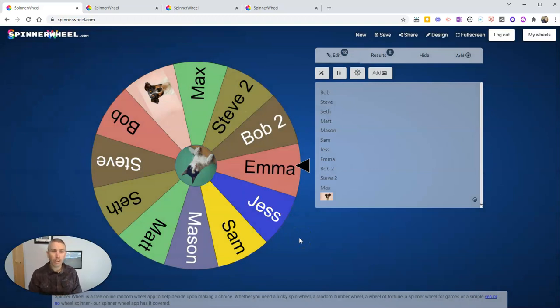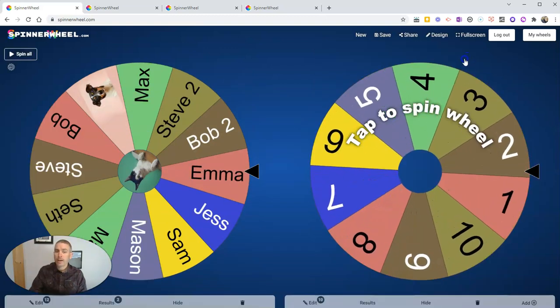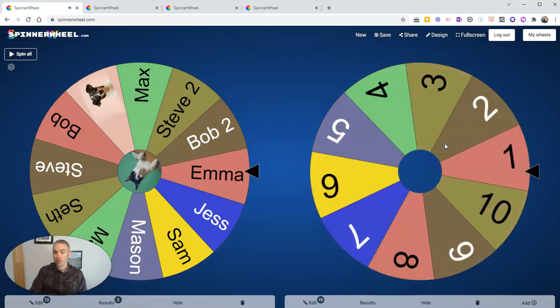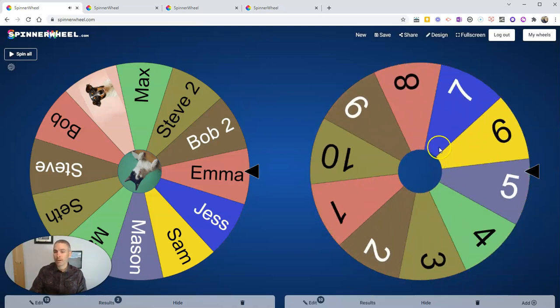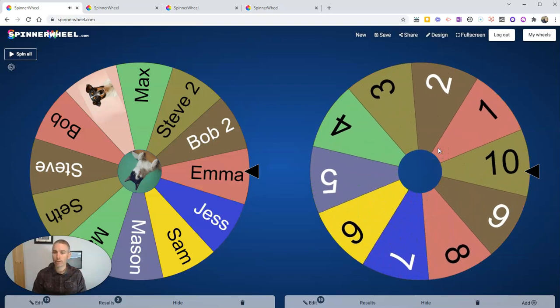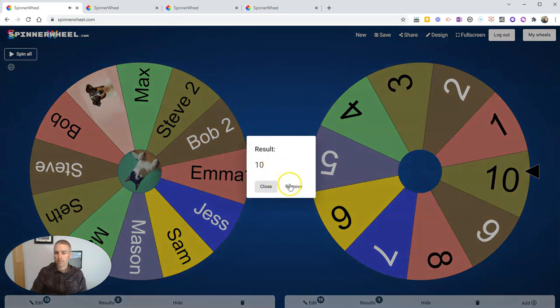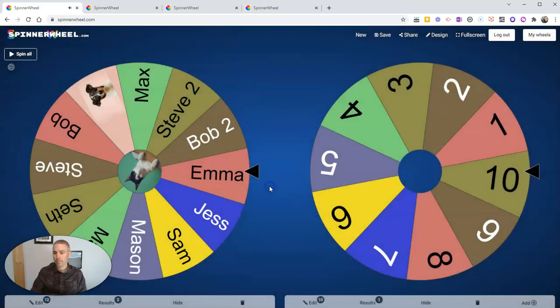Now, there's more we can do with SpinnerWheel. So let's go over here and click on Add and add another spinner. Now, we can just tap on that one and we can spin that wheel of numbers and spin the wheel of names. I'm going to leave that one up for now. But let's go in here and let's edit this one. So we want to edit what we see here. So let's go ahead and click on the edit button.